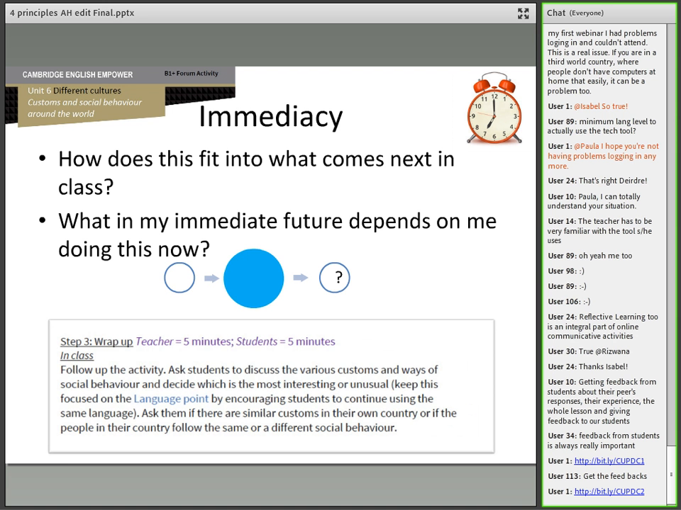In Empower with the forum teachers notes, we have a wrap up. So we have an actual suggestion of what teachers can do in the following class to make sure that students know they have to kind of show up having done something and be able to engage in a small activity, just to kind of link it back into what they're doing. So always tying it in very, very tightly with what you're doing in other parts of the course.